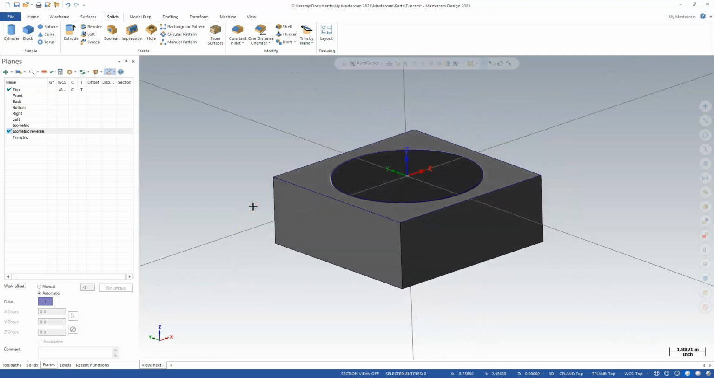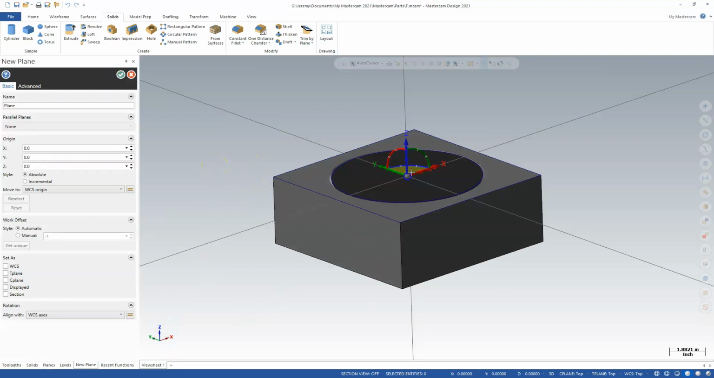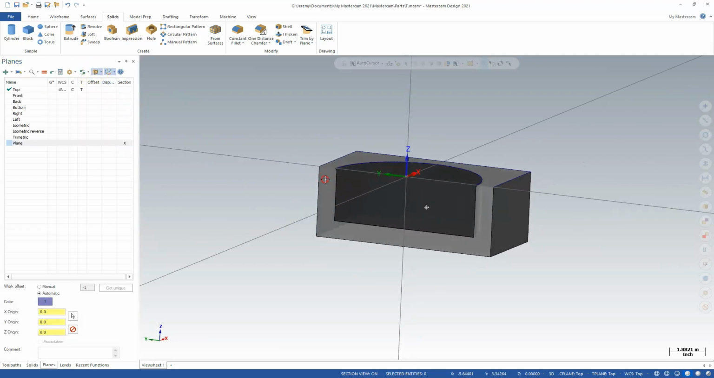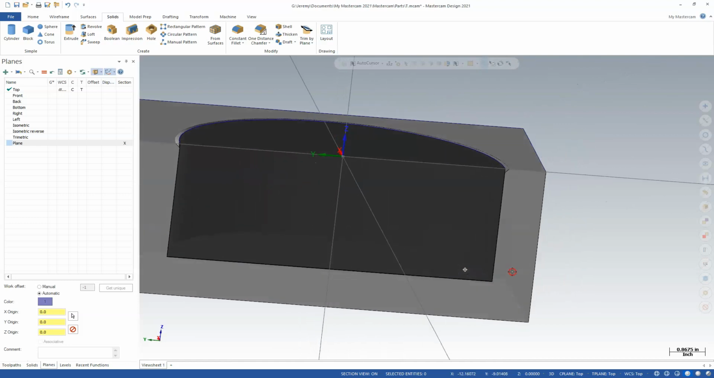So I wanted to check my fixture for interference to my workpiece. I used dynamic plane to create myself a plane, roll my Z to the direction that I want my section view, and green check. Now I turn my section view on, and I can see if I have any interferences.